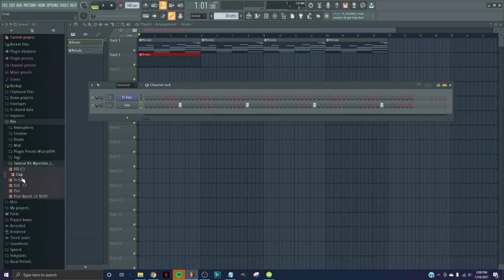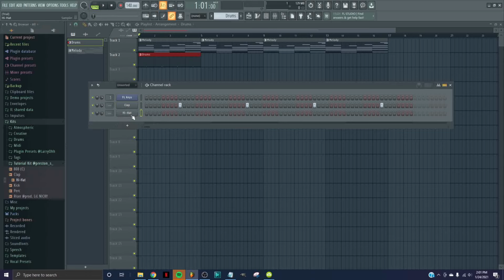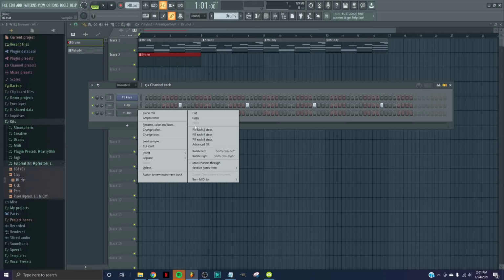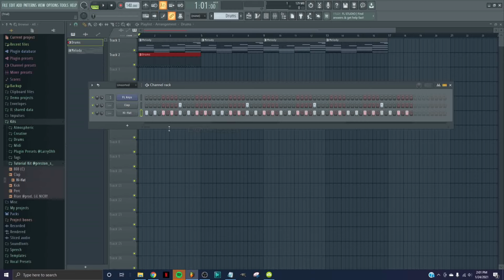So what we're going to be doing next is adding the hi-hat. And we're going to drag the hi-hat in right underneath. Make sure you do not drag it onto the clap. Otherwise it will replace your clap with your hi-hat. I apologize. I cannot talk today. Now what we're going to be doing is right-clicking on the hi-hat, and we're going to click fill each 2 steps. And that's going to give you a really cool hi-hat sound. It's going to start to sound more like a trap beat.